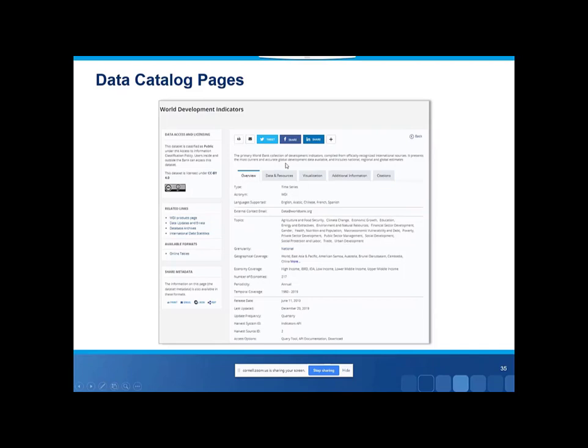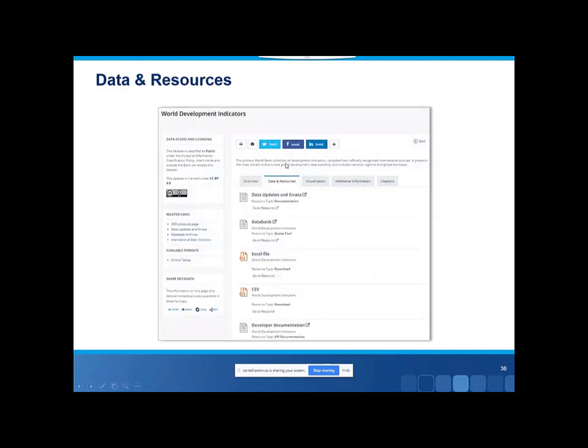And of course, if you actually want to see the data, you can click here on Data and Resources and explore the various formats in which you can access the data set. So here, for example, you can go to DataBank, or you can download it in Excel, in CSV, so in a number of ways. But again, this varies by specific database.